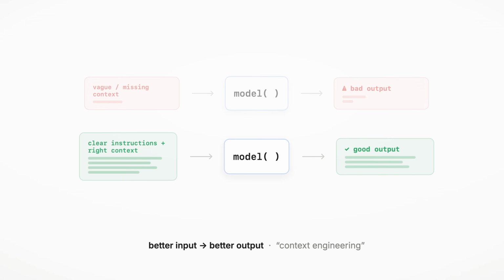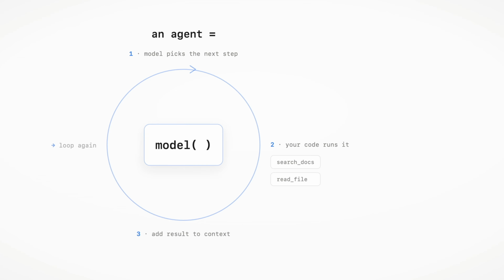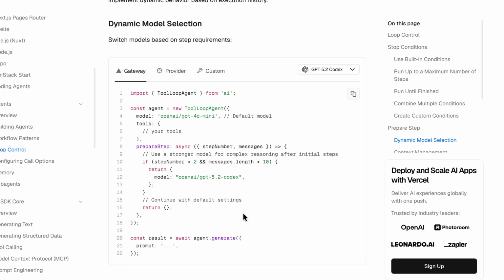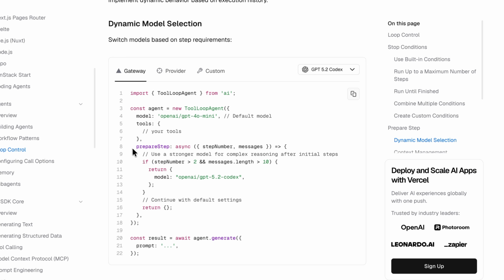And the second one is that the agent is just a loop. Strip away the hype, and an agent is a prompt plus a switch statement plus some accumulated context running in a for loop. The model picks the next step, your code runs it, you add the results to the context, and then you loop again until it's done. That's why I don't really like these abstractions around agents, with all those prepare steps, things that happen before each step, after each step, in between steps and stuff like this. Because if you look at the way it is, it's just a for loop.